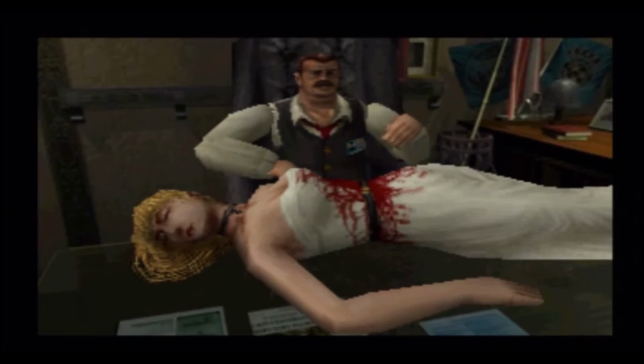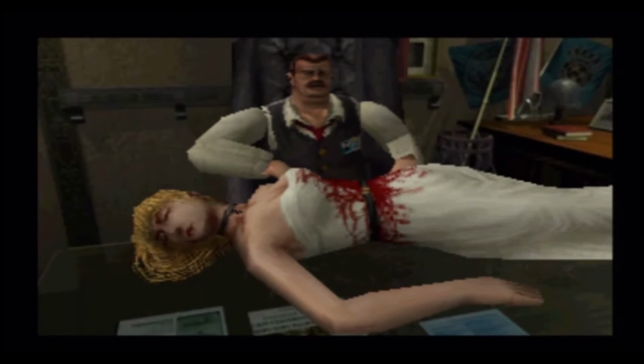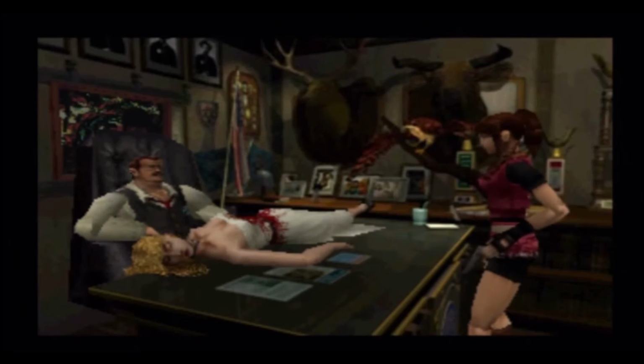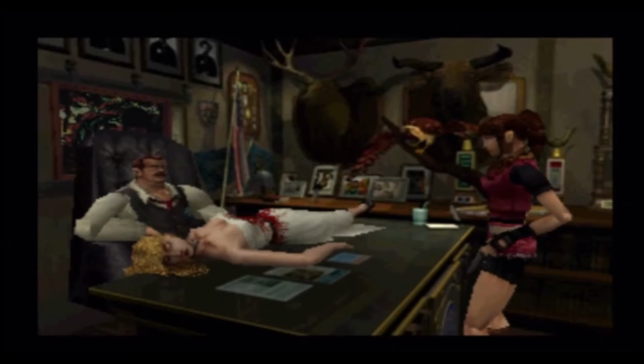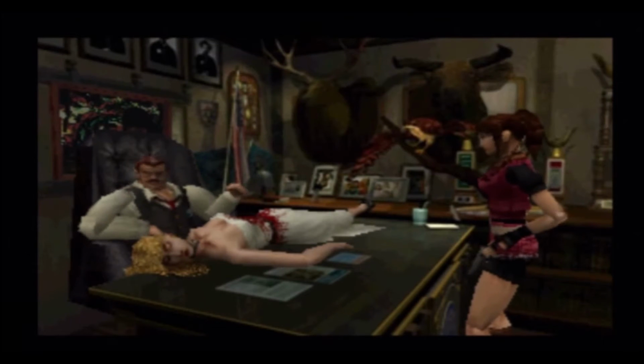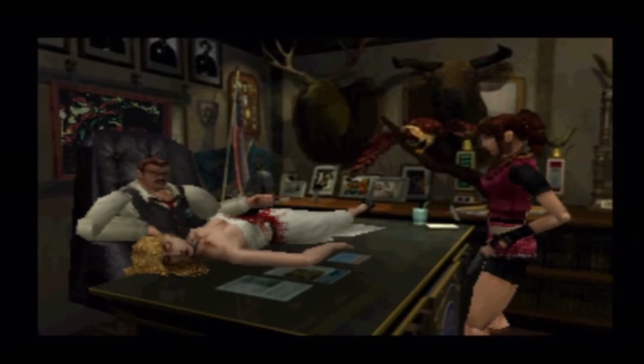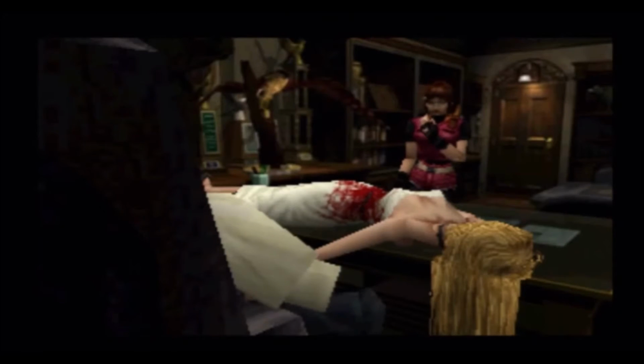Here there is a little bit of strangeness going on, since if the player has read the memos up to now, he or she knows that Chief Irons is an evil guy and probably partly responsible for what is happening in Raccoon City. However, Claire interacts with him in a completely natural way, which is odd.